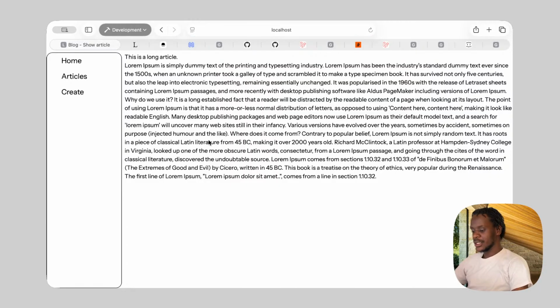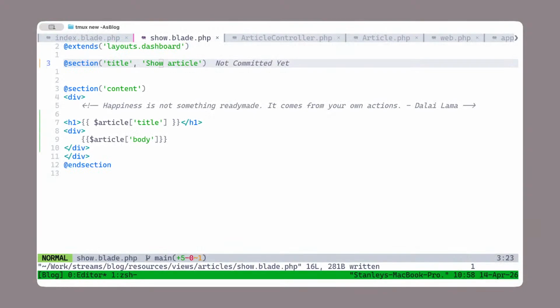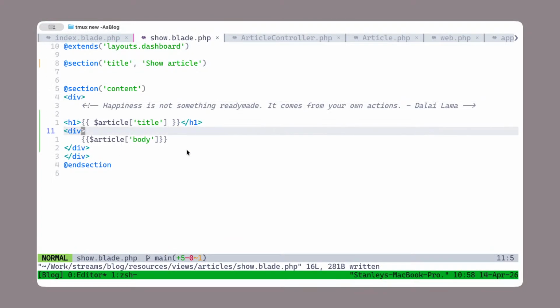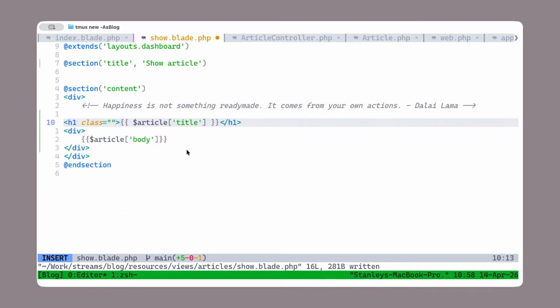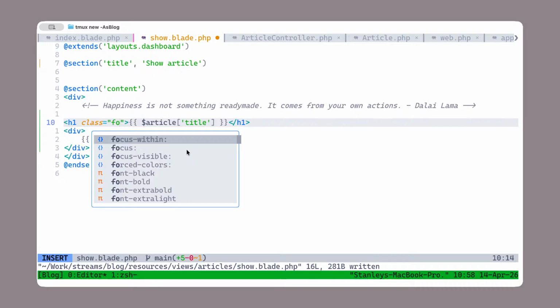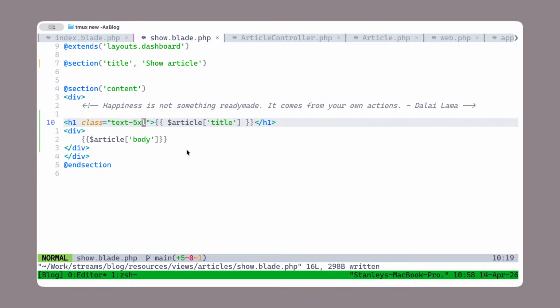So maybe you can just tell Tailwind to style up. Tailwind, this is a title. Please make it a title, Tailwind. Class. Is it font? Or is it text? Let me just do 5XL.